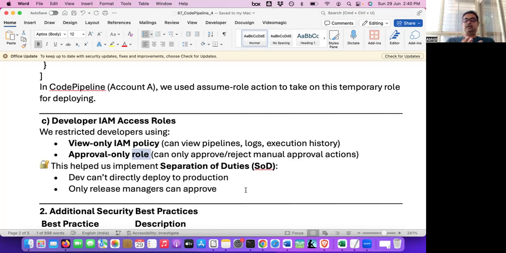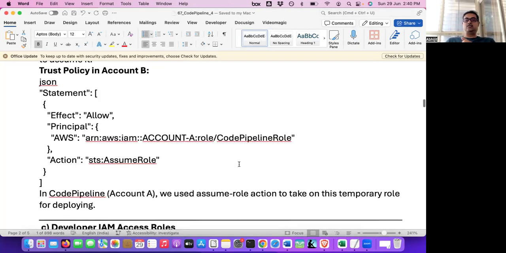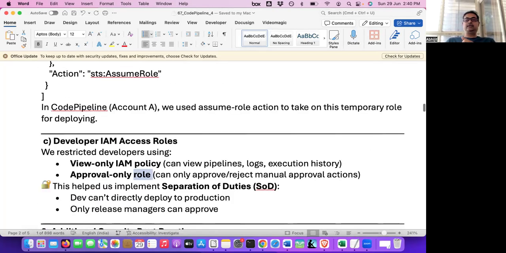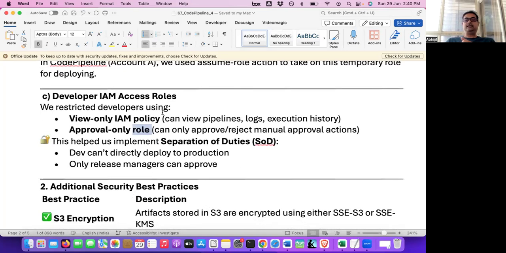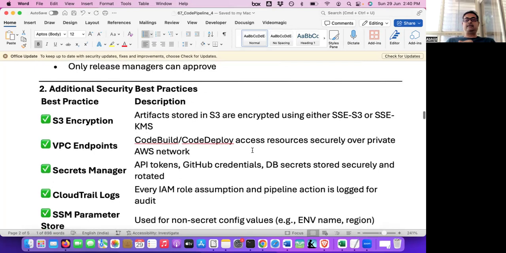So the IAM part: fine-grained roles with least privilege, and cross-account trusted roles using STS assume role. The third one we implemented is the separation of duty. And there are some other best practices we followed.